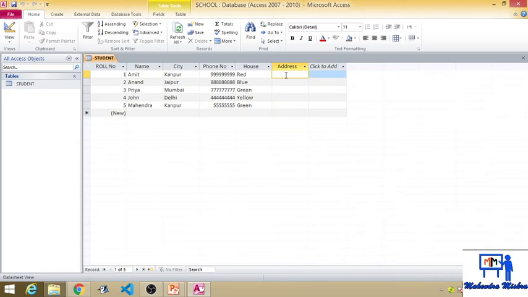Suppose the address is xyz, another address is pqr, it could be anything. Priya's address could be anything, abc, something like that. And my address could be anything. So later on you can change the data in a table. This is how we can work on MS Access.